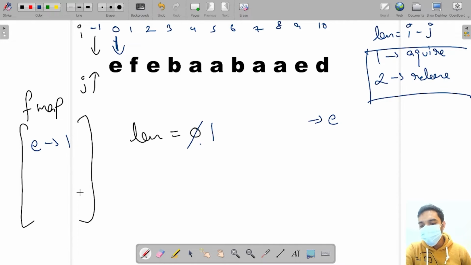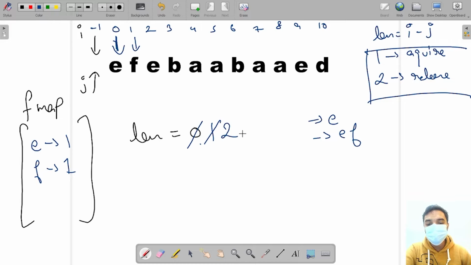My map will be invalid when I have more than two characters in this map. So the second thing we have to do is acquire till this map is invalid. Now I'll have F. Now I also have a substring EF, and its length is i minus j. i is 1 and j is right now -1. So 1 minus -1 is 2. So I have another substring EF, and this is bigger than the previous one, so I have to update my length.